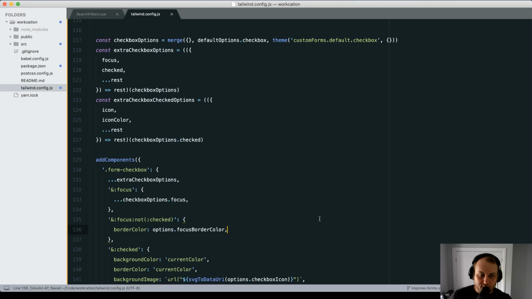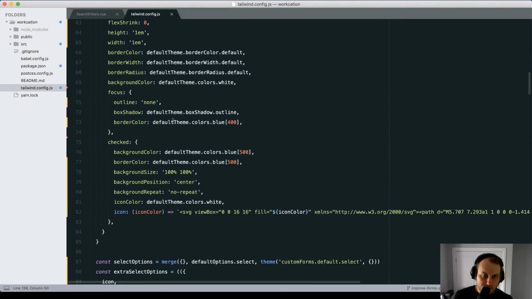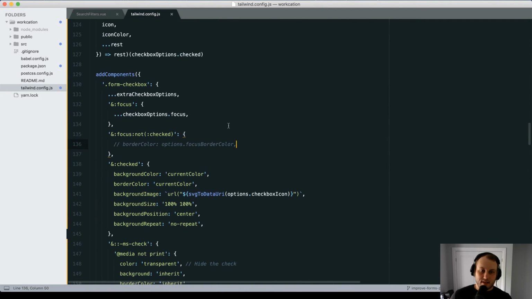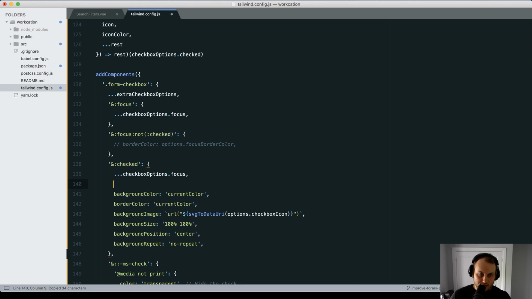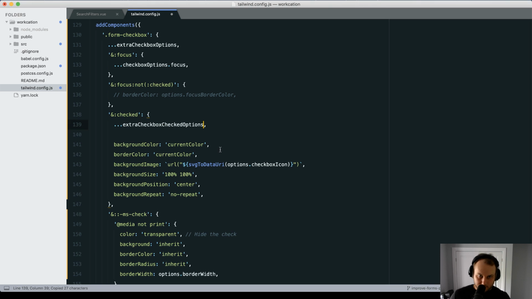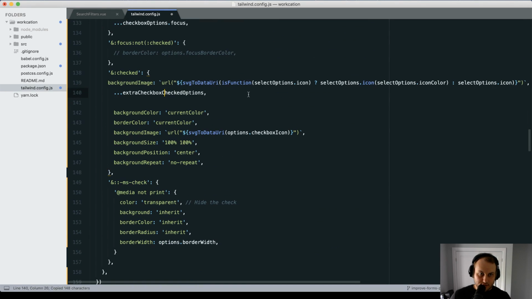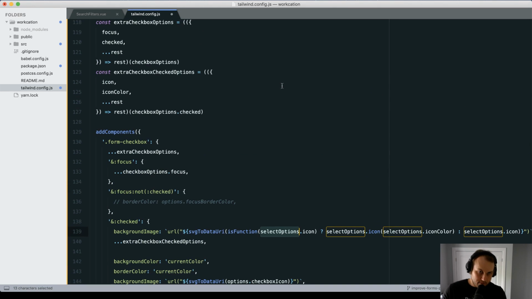I'm not sure what to do about this yet. What did we do for the focus? Did we kind of do it the way that we wanted to? Yeah, we're going to see if this works. And then for checked, we're going to say checkbox options. Or actually, what did I call it? Extra checkbox checked options. And then we're going to have the same background image deal. Except this is going to be checkbox options dot checked dot icon.